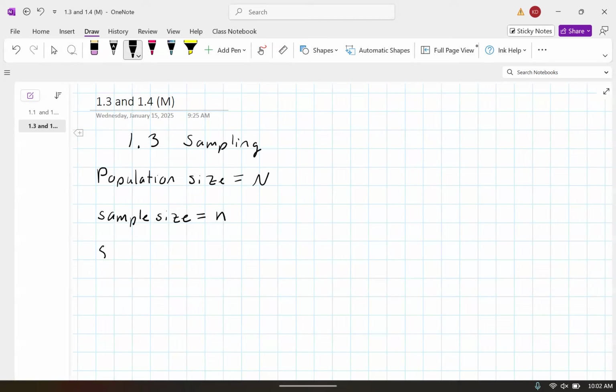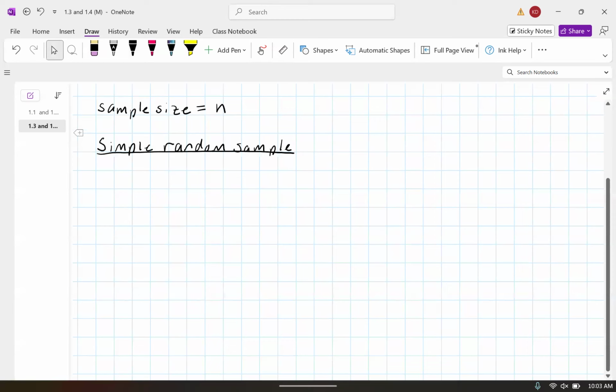A simple random sample. Our goal is usually a simple random sample. That is not necessarily the easiest to get, but it's the best one in my opinion.